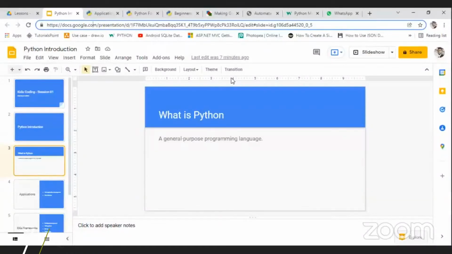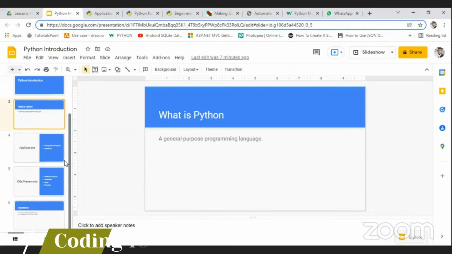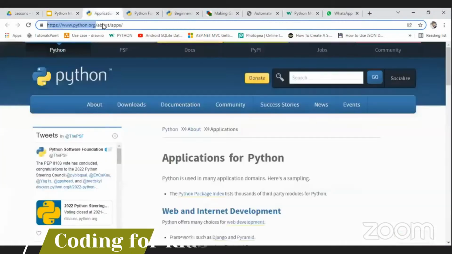Possible, but Python is actually not used much in game development. Another major use of Python is data science.